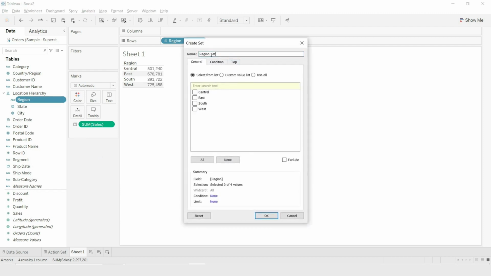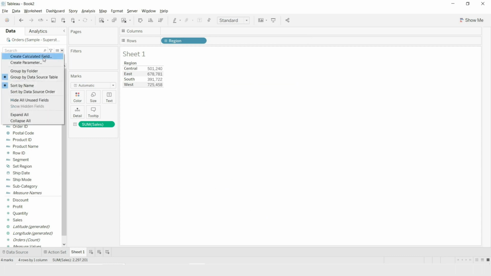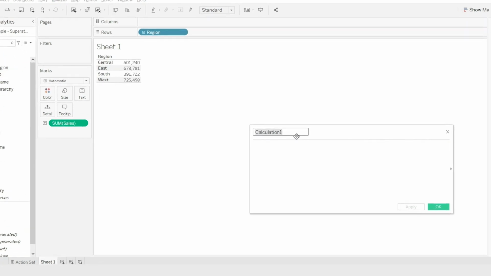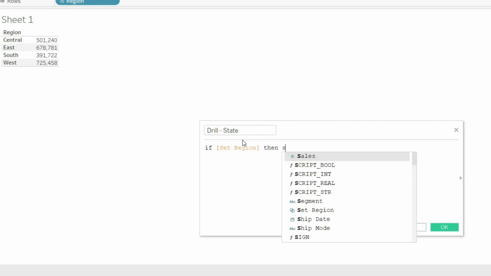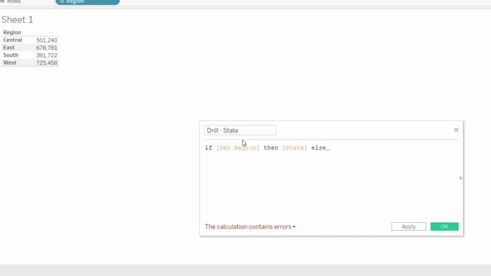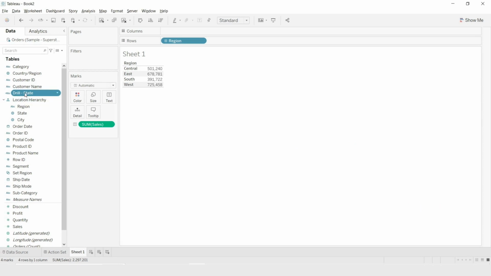Here I'm not selecting anything, I'm just giving the name Set Region. Click on OK. Once you create the set region, we have to create one calculated field so that our set works. I will name this one Drill to State. Here we give one condition: if Set Region, then State, else Region, end. Yeah, so here we got the state. If I click here, it's not working. Why? Because we have not implemented the set.